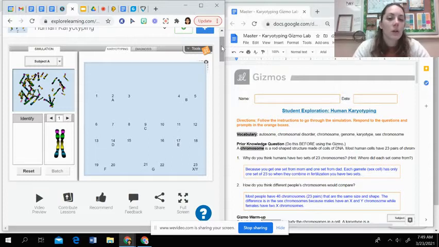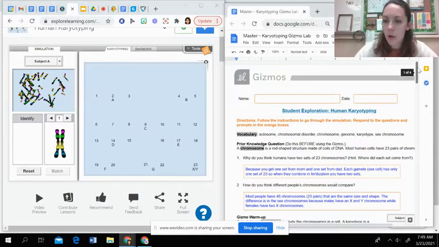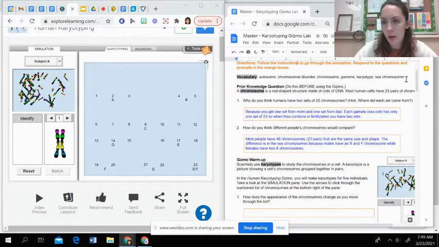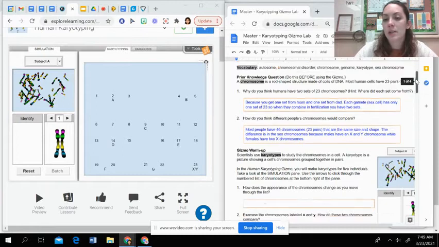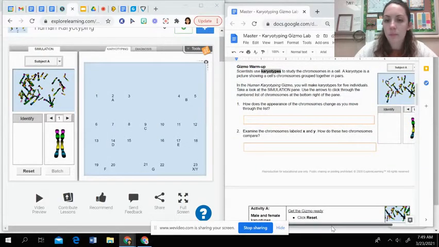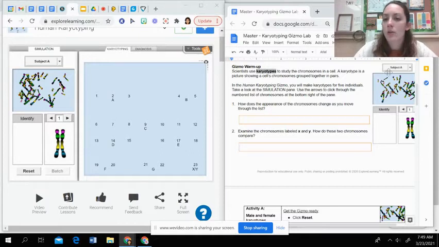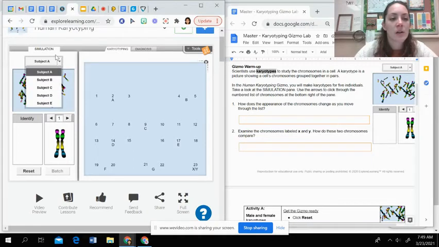So we are going to go through this, and you are going to learn how to set up a karyotype and read it and see what happens with it. So I filled out the prior knowledge questions for you already. And you are going to work through the warm-up and practicing how to do this. So you'll have subject A, as you can see, the simulation. If you click on this drop down, there are different subjects. We're going to be working through each of them to look at their karyotype and then identify some issues.